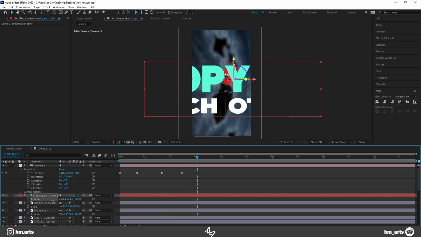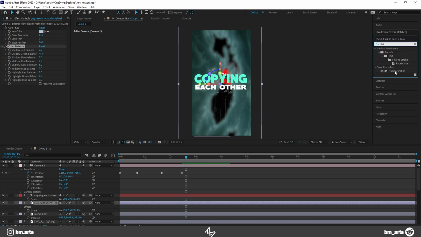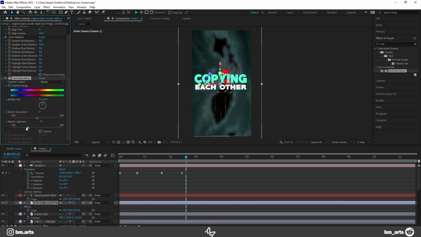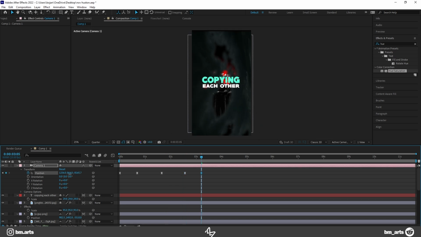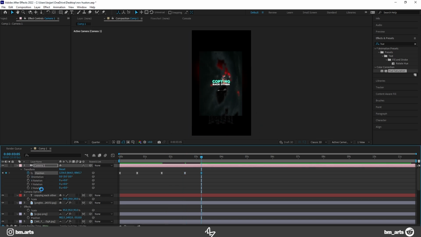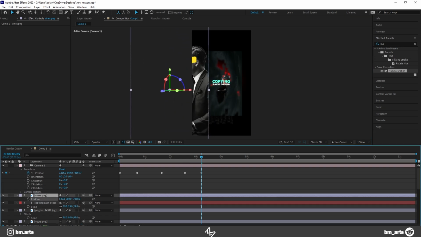After that, I added this text, made it 3D so it appears as the clouds, and then added hue and saturation to make the colors better. Then I made the whole camera unzoom. Then I added this photo again, made it 3D, adjusted the position so as the camera unzooms, they appear.